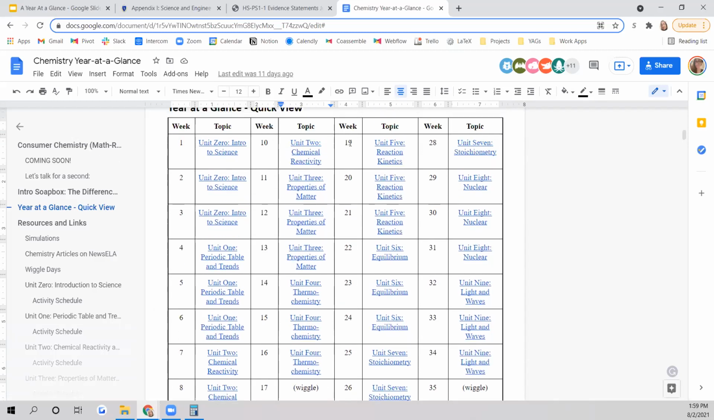Laying out this quick glance view doesn't take long. 5 minutes, maybe 10. You're literally just placing them on there. As you go throughout the year, update this. Make your adjustments so that you can see, oh, this is how much time I spent.